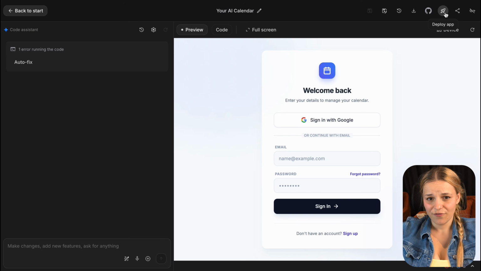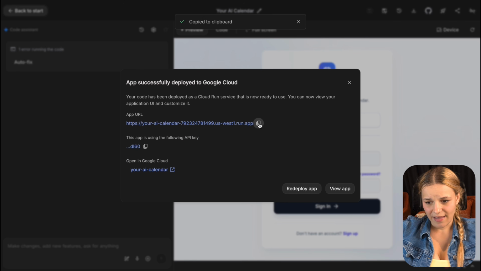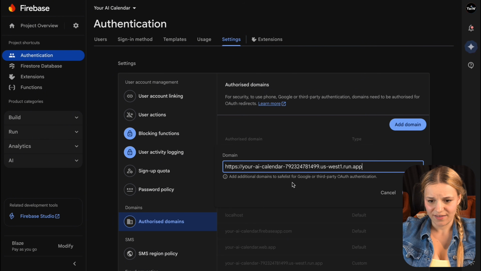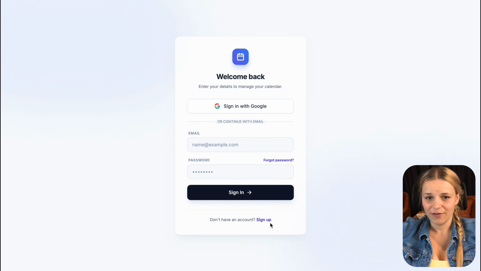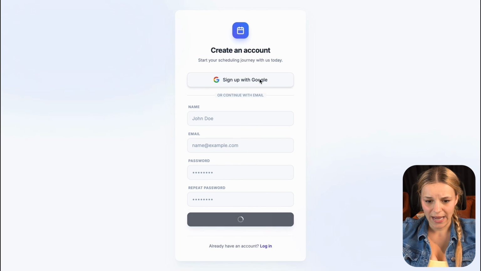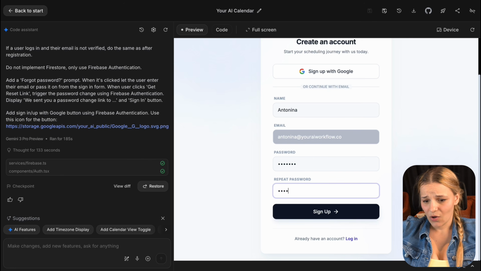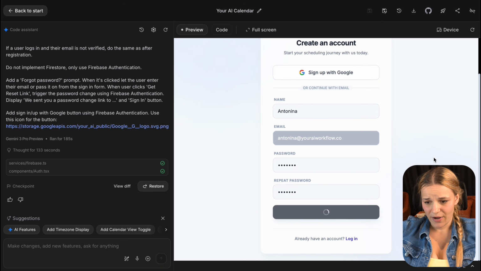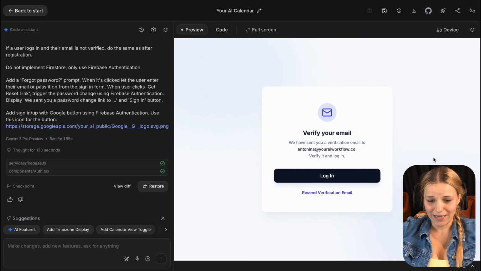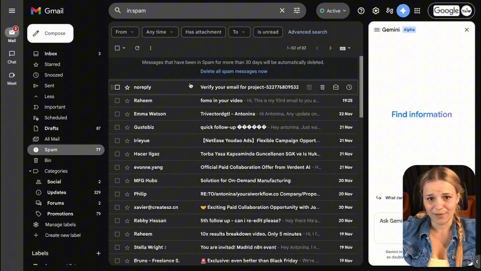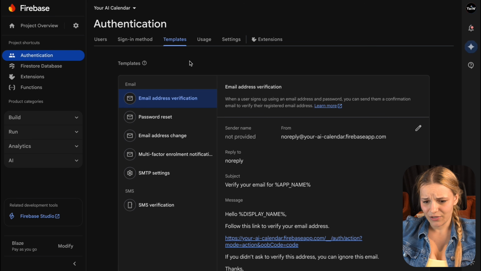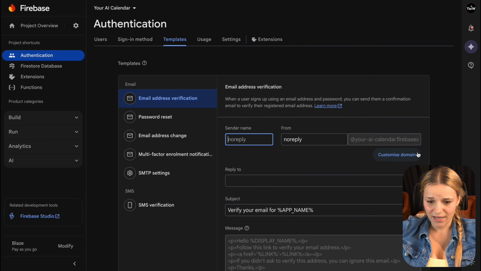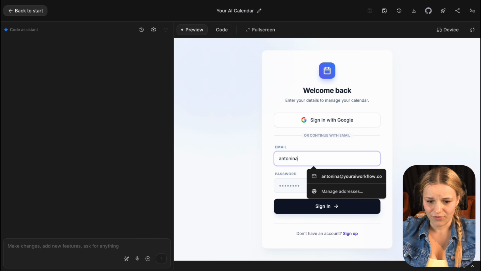For Google signups, don't forget to deploy your app. Copy this app link and paste it into authorized domains and settings, otherwise it just won't work. Also remember that Google sign-in does not work in preview. You can only test it out in your deployed app. Now that it's done, I'm going to go ahead and sign up, and I'll need to confirm my email first. Now, I didn't verify my email domain yet, so all of my Firebase emails will land in spam. So once your app actually goes live, make sure to verify your domain here in authentication, templates, settings by just hitting on this pencil icon and then clicking to customize your domain.